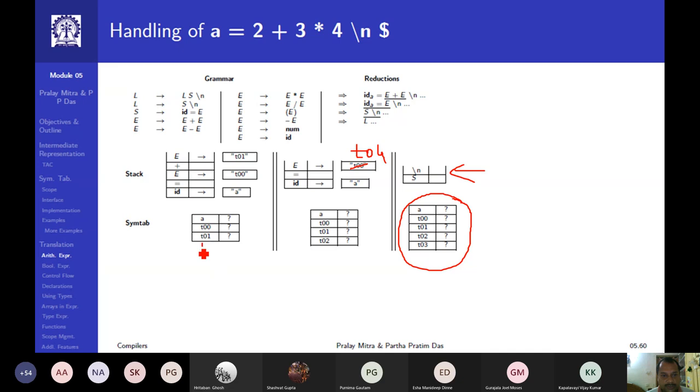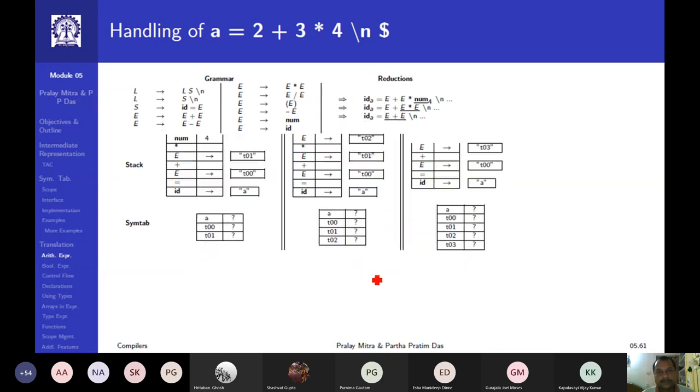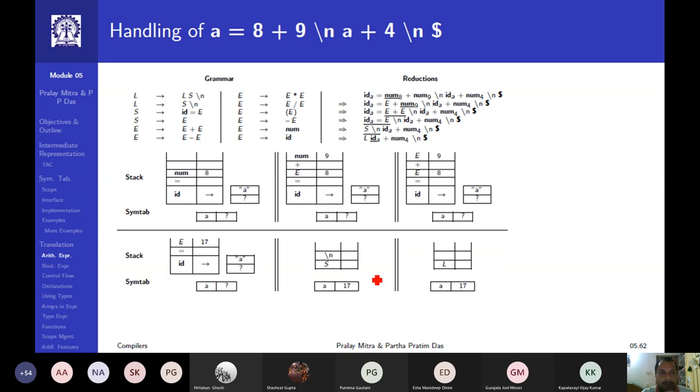And here there was T02, T03, then here T04 extra will come here, and here T04 will be there. This T04 is coming from here. So that is it, and here there are further expressions for the handling.